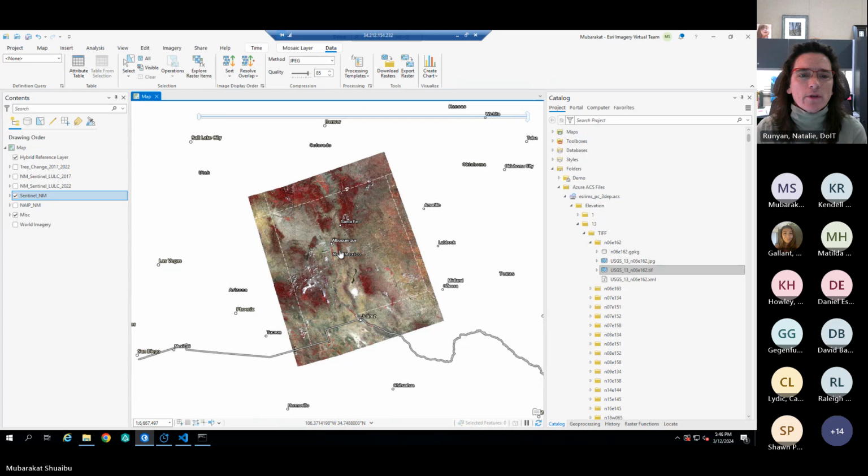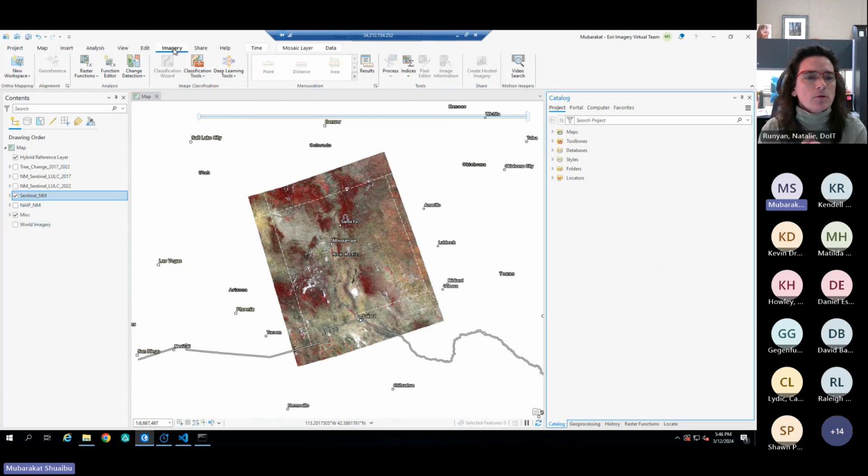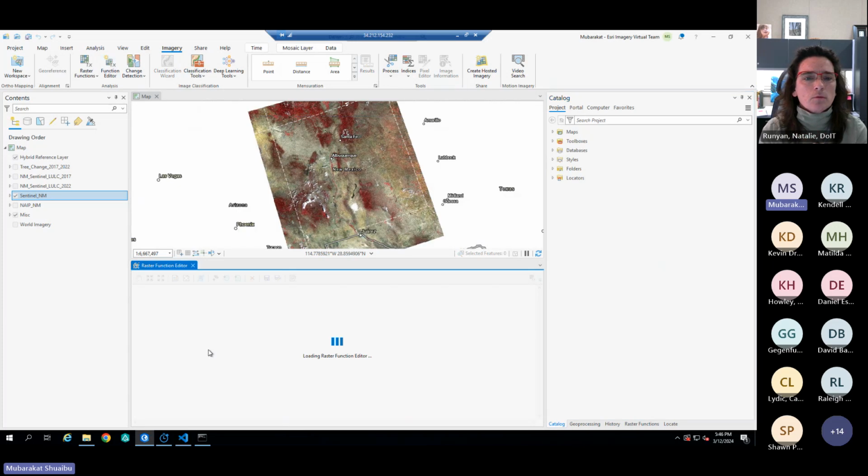Like if I go to my processing templates, they won't be listed there? No, they won't. So you have to create this, and it's easy. If you have raster, you have access to the raster functions. So if you see the tab where I'm hovering, highlight the imagery that you want, go to the imagery tab, and then you can click on both the raster function tab as well as the function editor, and you can build what we call raster function templates.